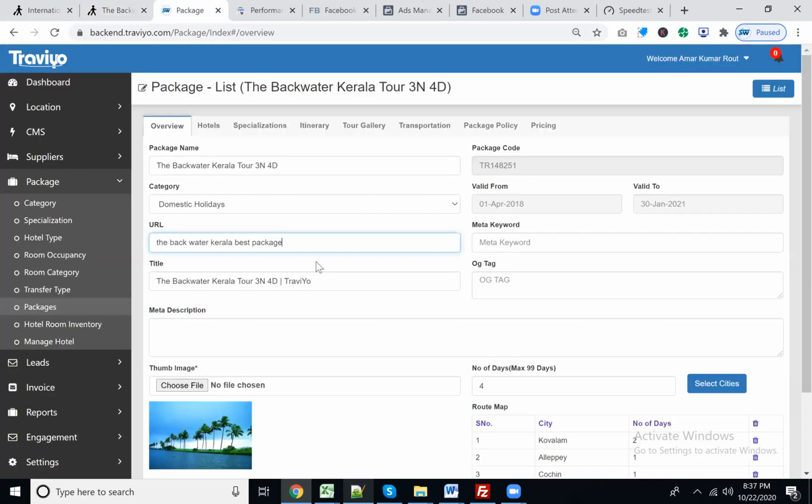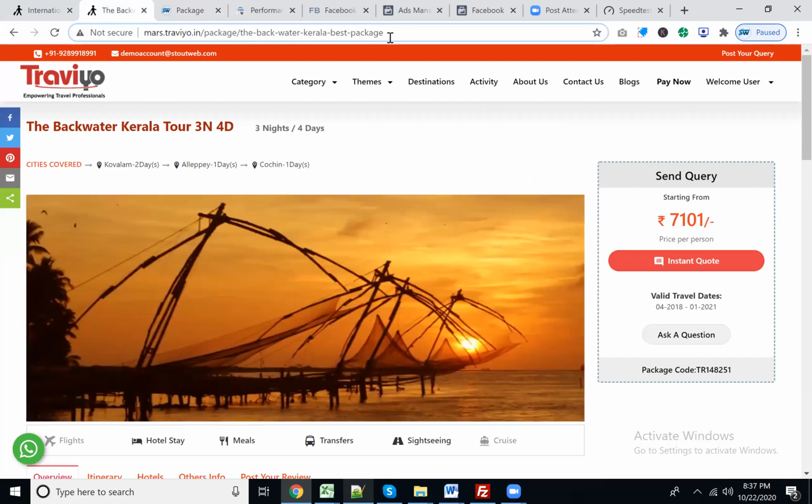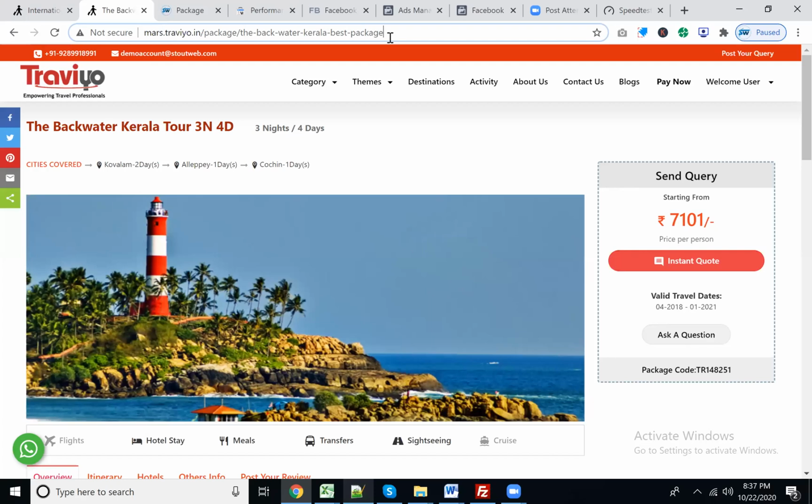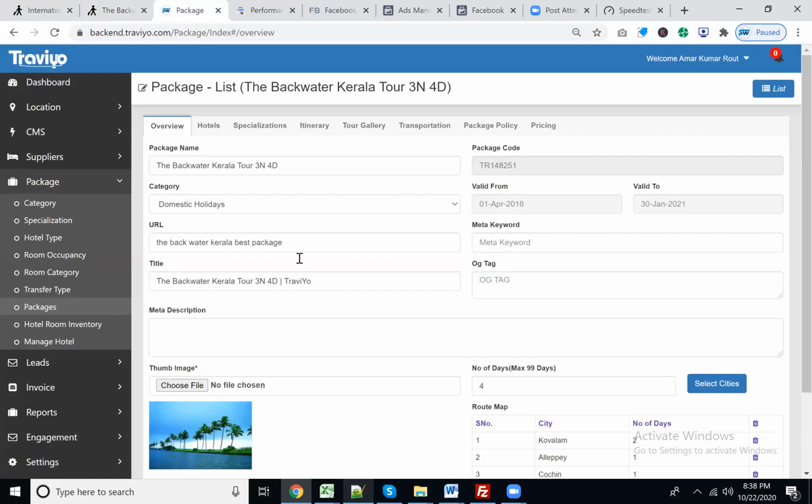What you have written here has spaces, but Google does not allow spaces. You need not worry. Travio automatically replaces the blank space with a hyphen. This is the basic rule of Google. Your URL must consist of hyphens, not spaces, and not any special characters. So we have not allowed them here. We have a kind of validation.